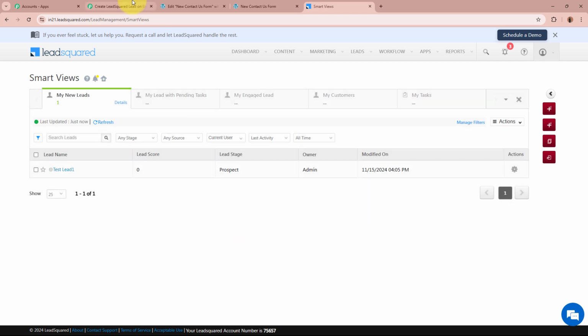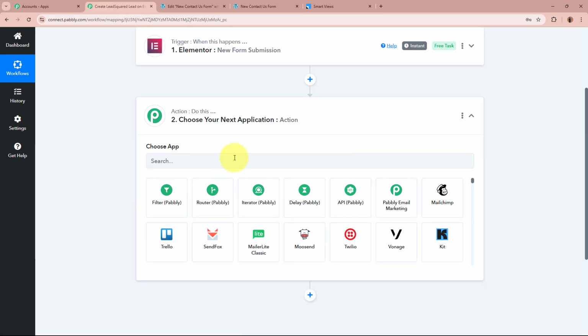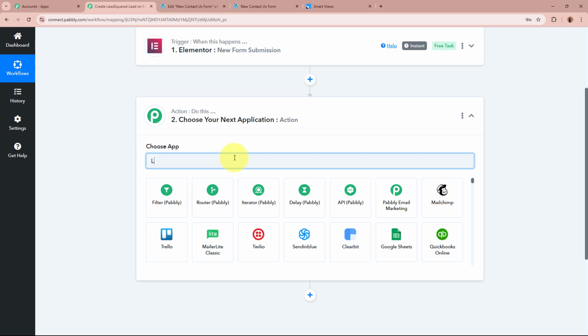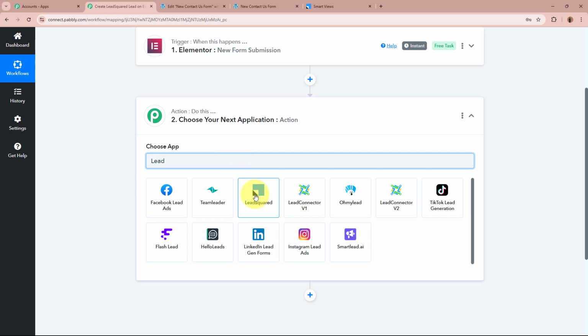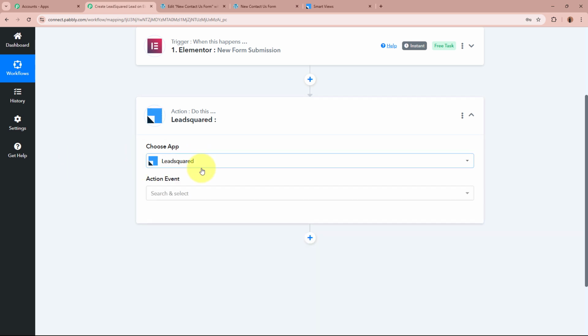So now in order to do that, I'm going to set up my action step. For the action application, I'm going to select LeadSquared, as I want to create a lead in my LeadSquared account. So that is why I'm going to select my action application as LeadSquared.